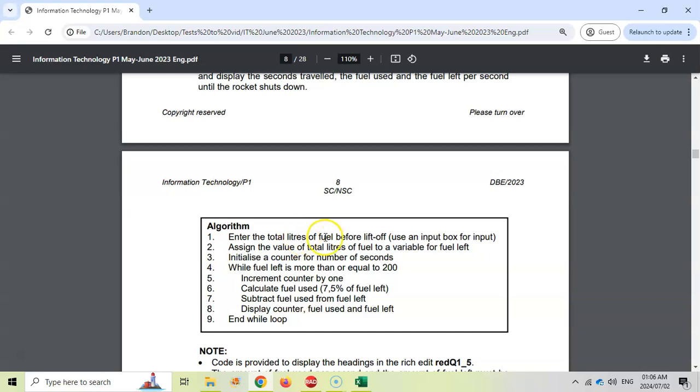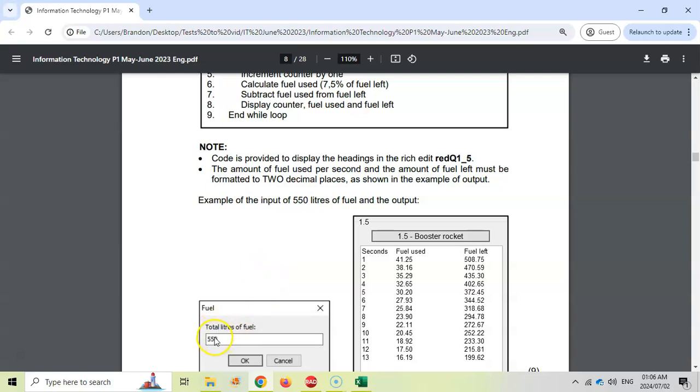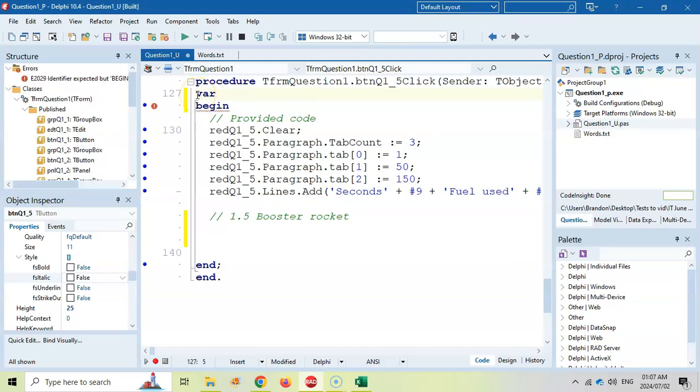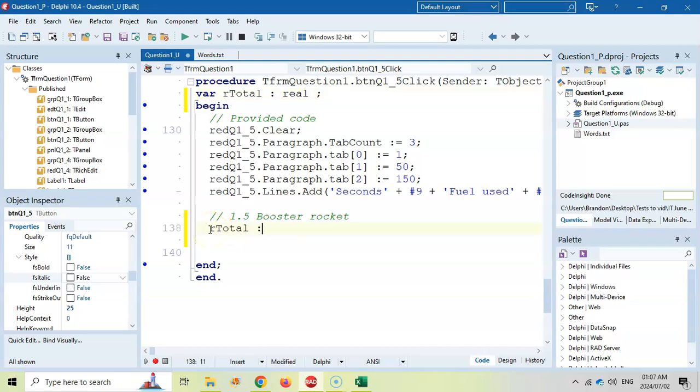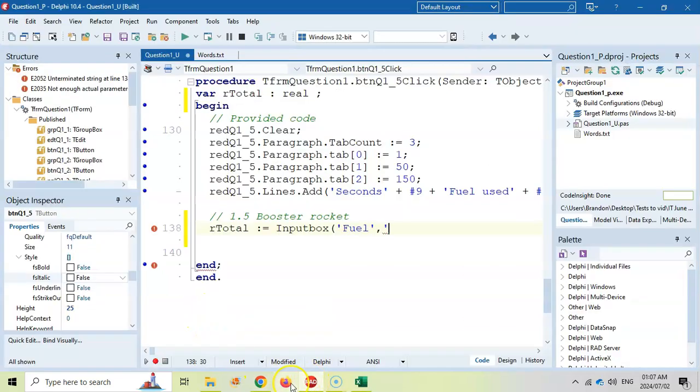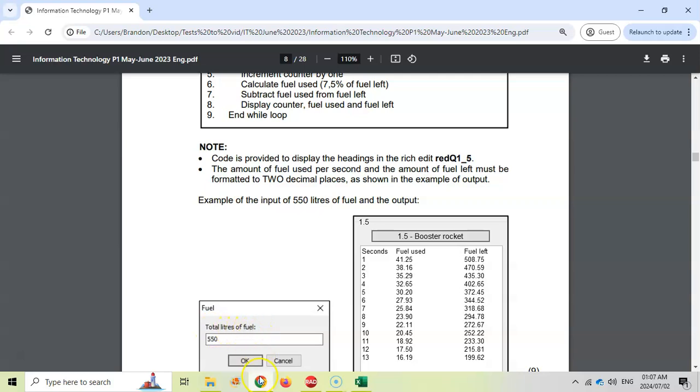Enter the total liters of fuel before lift off. So we're going to enter that value, and you can see there we're going to type it in something like that, like an input box. So let's make our input box exactly like that. And so we're going to store it in some sort of variable. So let's come here. We're going to make a variable over here, which will probably be a real, just in case they type in a decimal number. So let's call that the total of the fuel. So you're going to make that a real variable. And we are going to say my total variable is going to equal an input box. And we want the top value to say fuel. We want the next value to say total liters of fuel. And then there'll be the box where they type in.